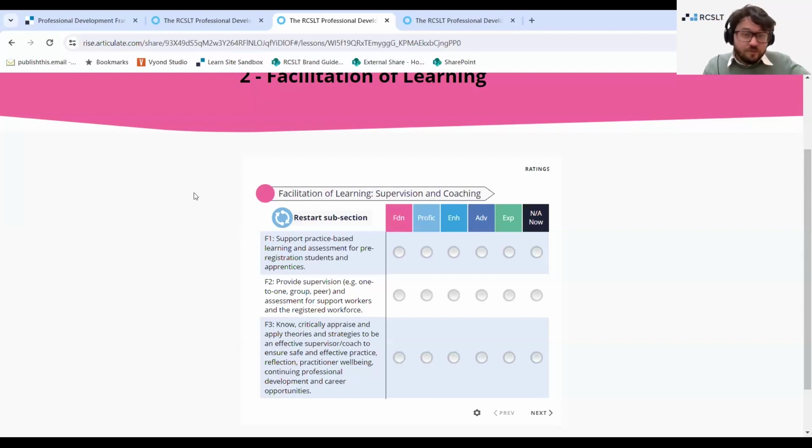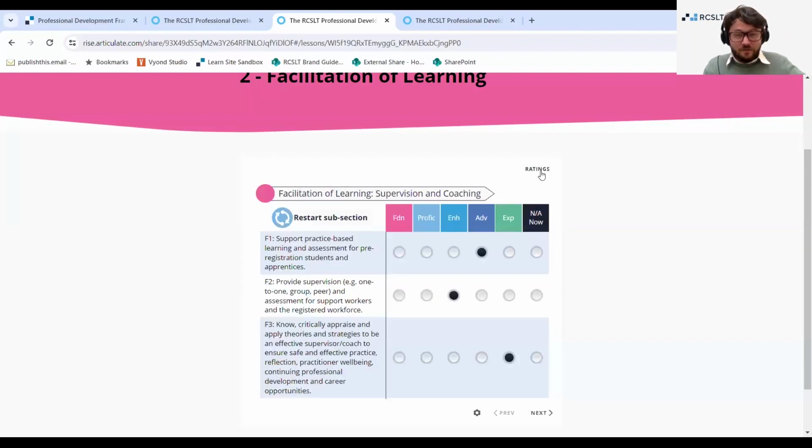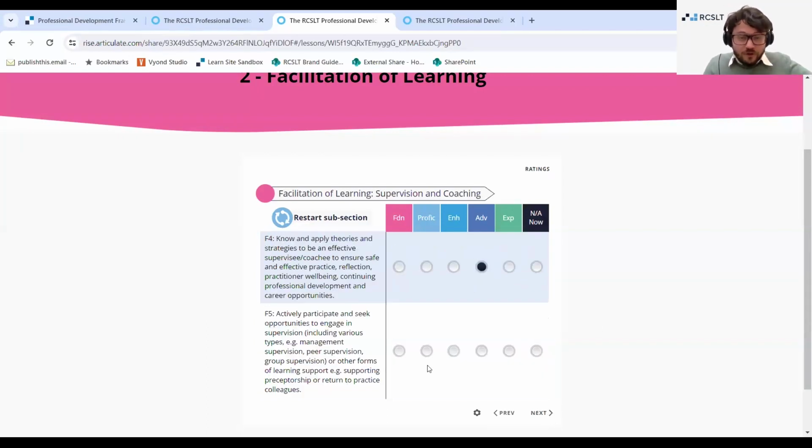So this is supervision and coaching. And then it goes into the specific topic questions. And for each of them, you just rate yourself where you think you fall. I won't steal my colleague Will's thunder by going through the ratings in any great detail, but a description of what each rating means can be accessed from the slide. And there is also a not applicable now option if it's not something you either are focusing on or even want to focus on at this moment in time. But you just go through, rate yourself.